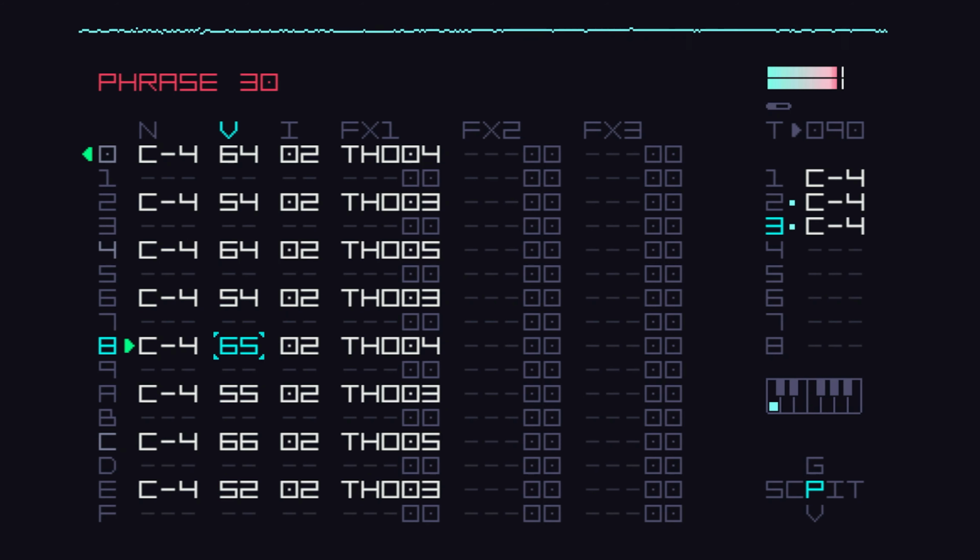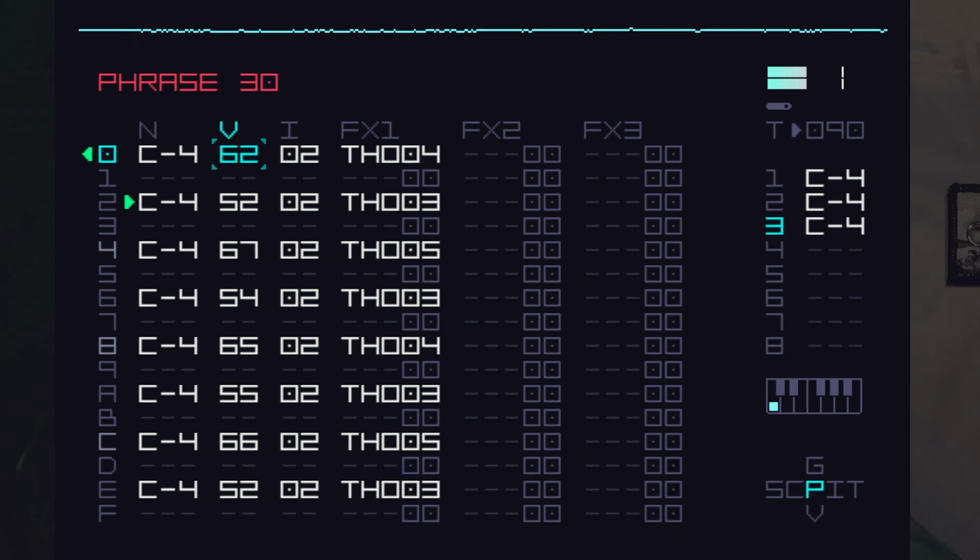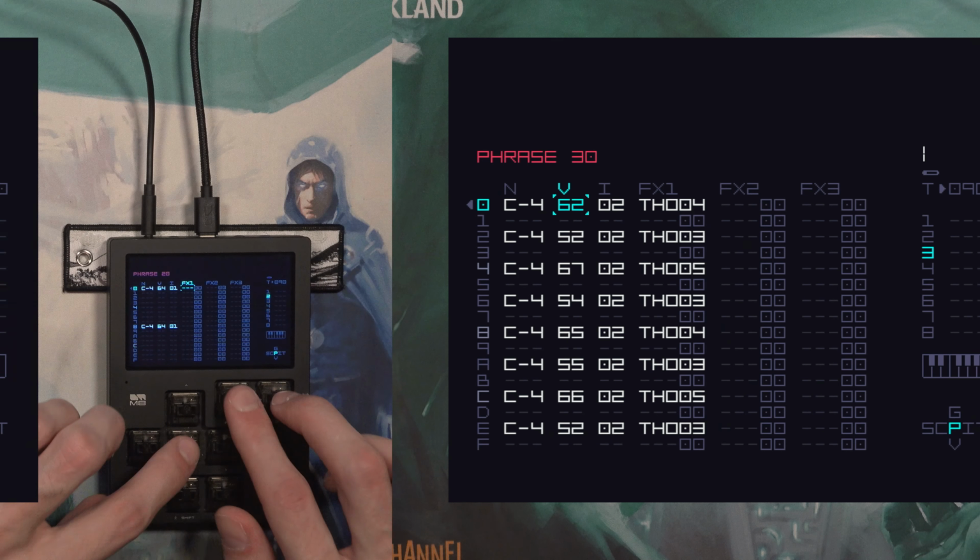And then I'll adjust the values of all the notes in the phrase to give it another layer of variability. Now I'll add microtiming to the kick.